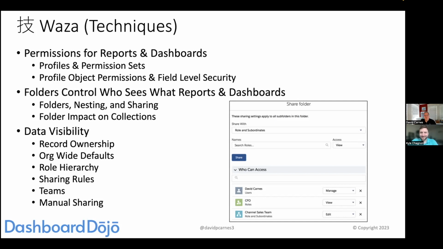So we can use folders, and in Lightning, we can nest folders and we can share folders. And we'll talk about folders' impact on a new feature. I was glad to see the new feature on the analytics tab called collections, and we'll talk more about it in the next dojo when we do the summer 23 release review. But collections is kind of a game changer. It's a cool thing, and it respects the folder permissions.